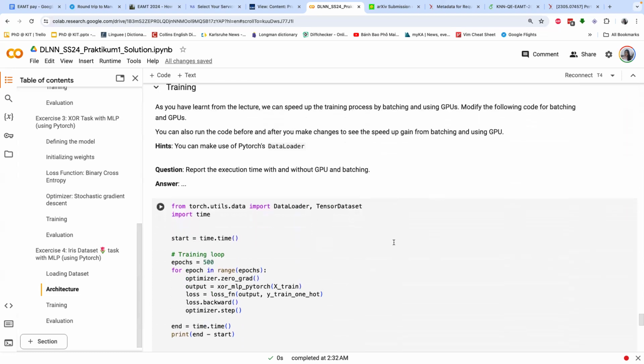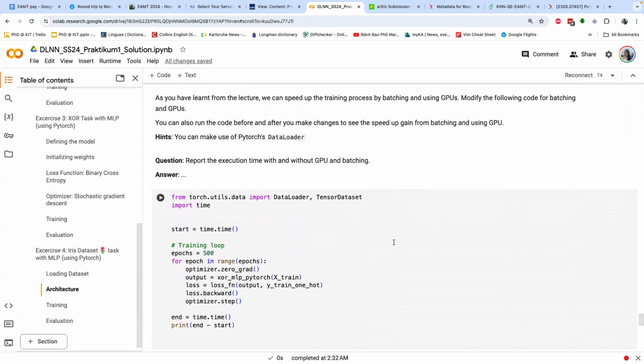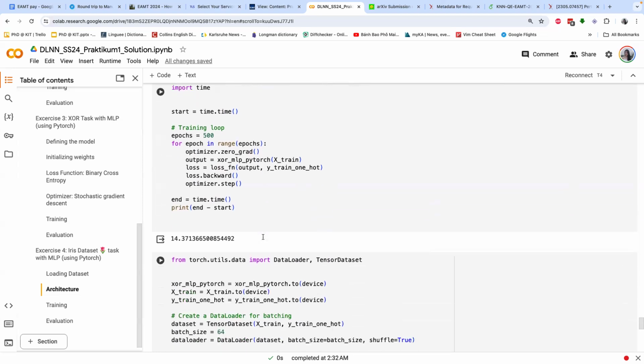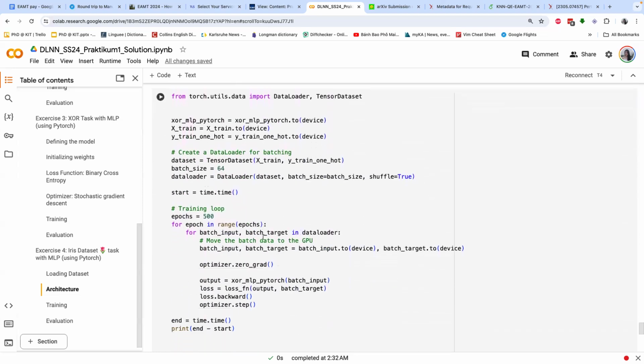And then in the exercise, I think I already provided you with a simple training loop. With a simple training loop, I think by default PyTorch would just use CPU for training. And here with 500 epochs, what I achieved after this whole training process is that it took around 14 seconds. But what you can do is to use GPU by moving everything to GPU.